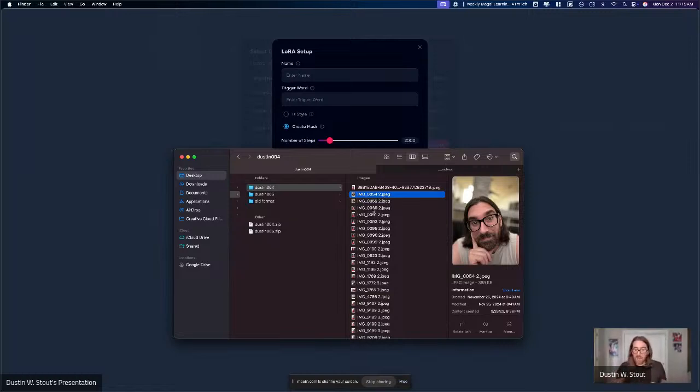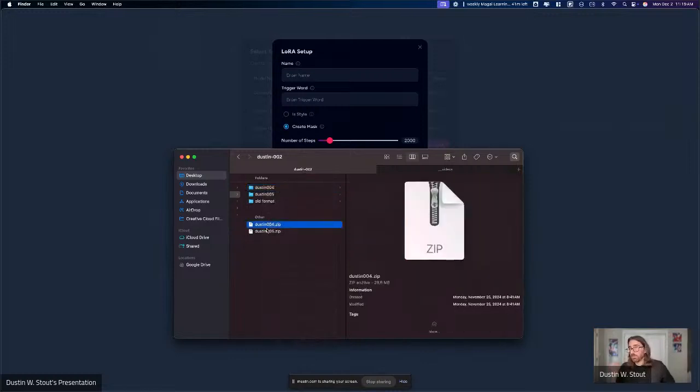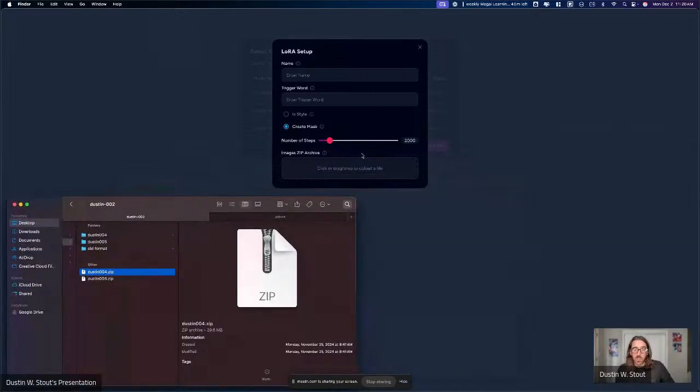Once you have all those photos in a folder on your computer, what you want to do, I don't know what the process looks like on Windows, forgive me, but on a Mac, we have the option to compress a folder. And when you select that option, it turns it into a zip file. Windows, I'm sure, has a function that will convert the folder to a zip file as well. But you want to get a zip file because that's the format that is required to train your model.